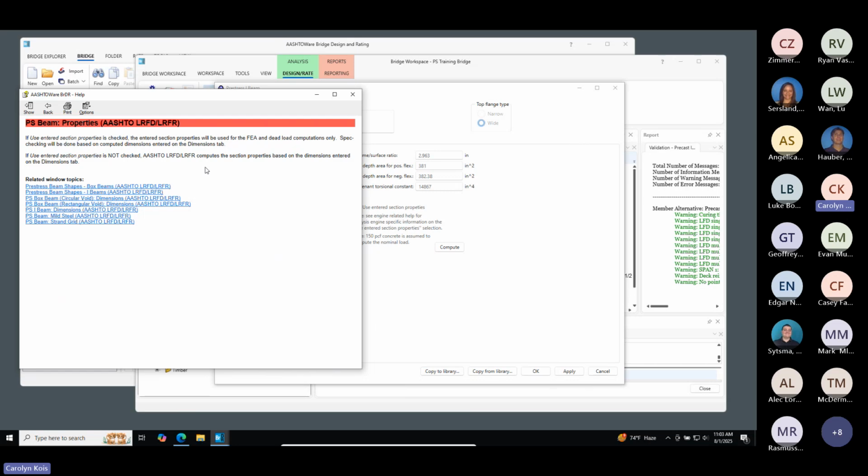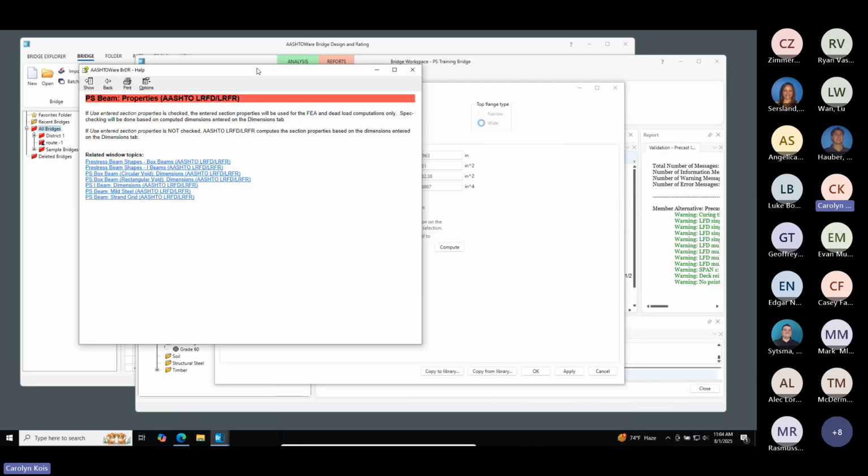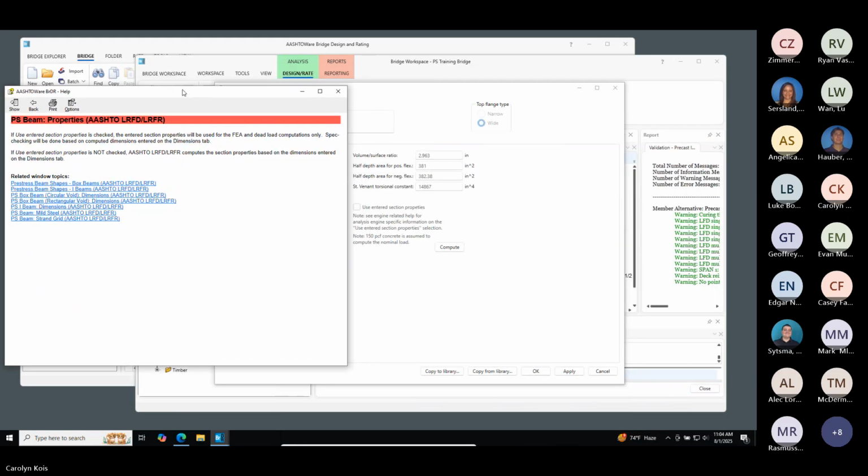Yes, and that's what I was just thinking about, because I think a long time ago there was a different engine that handled something a little bit differently here. So I wanted to make sure on that. See engine related help. Yeah, so that's this engine.